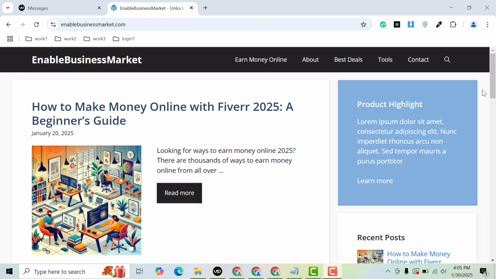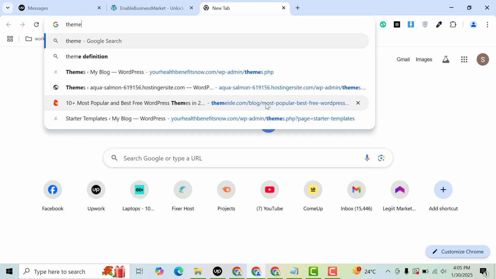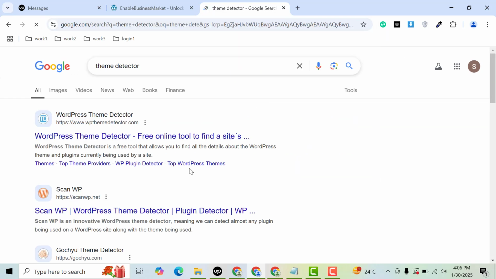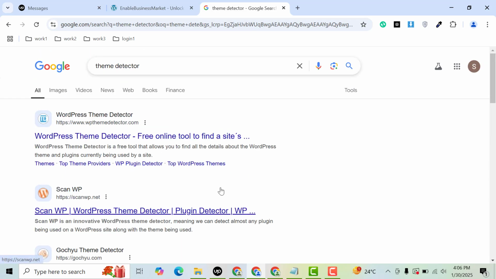In this video we are going to discuss how you can check which theme is installed in a website. So for example, if a website is based on the WordPress platform and you want to check which WordPress theme is installed, how can you get that information? Here you can go and search for theme detector. So here you can see these are multiple websites that allow you to check any WordPress theme.